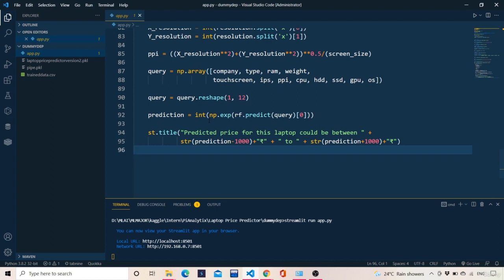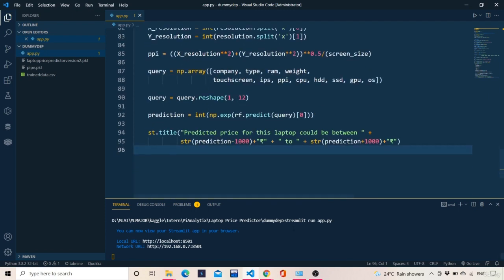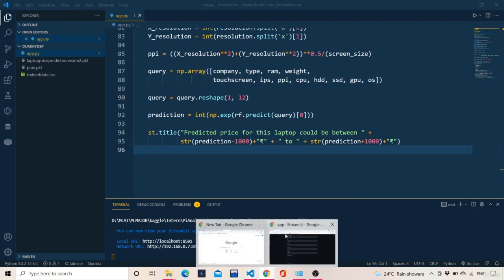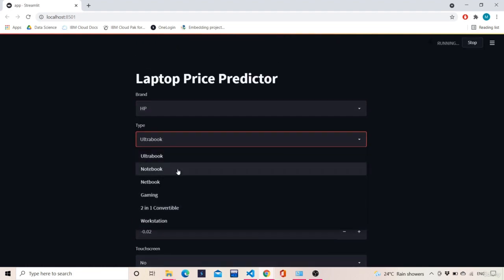So that's not an issue completely. You can also add this kind of thing. It's not an issue at all. So after all this, everything is done, so we just need to execute it. So let's see with HP laptop, HP notebook.